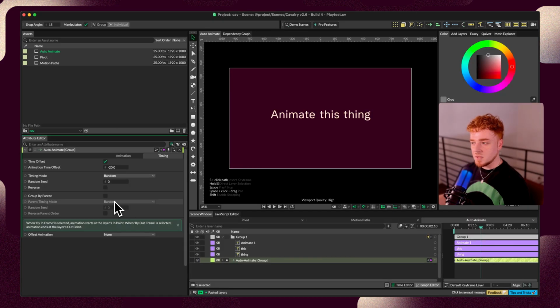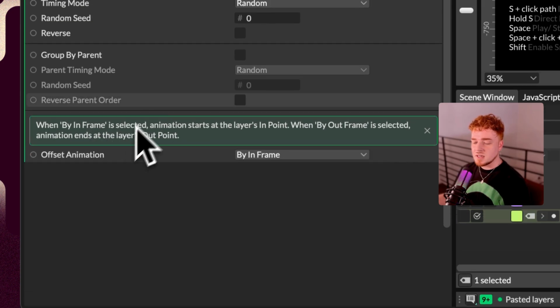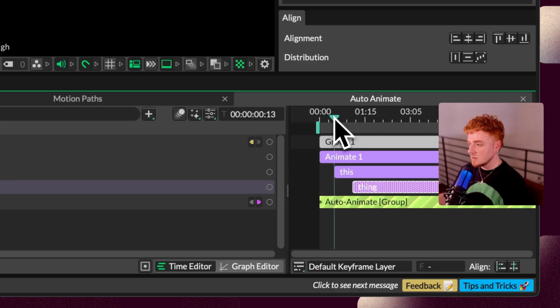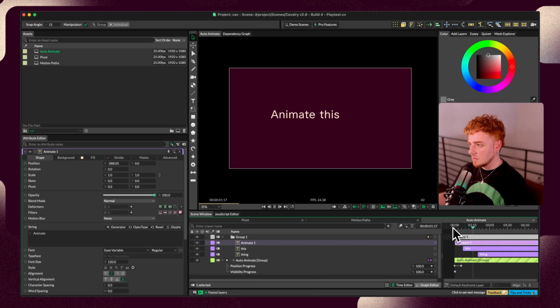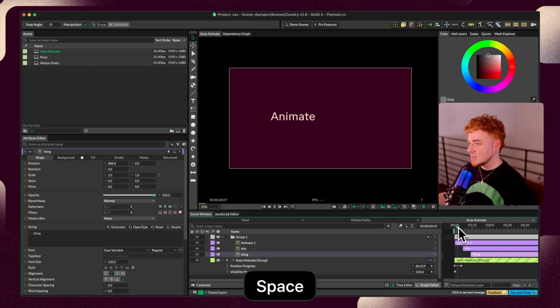We're going to timing. See that there is an offset animation thing. I've never seen this before. When by in frame is selected, animation starts at layer's in point. When out frame is selected, animation ends at the layer's out point. So if I start dragging these, does it do that? Oh, that's cool. So you can manually just adjust these.